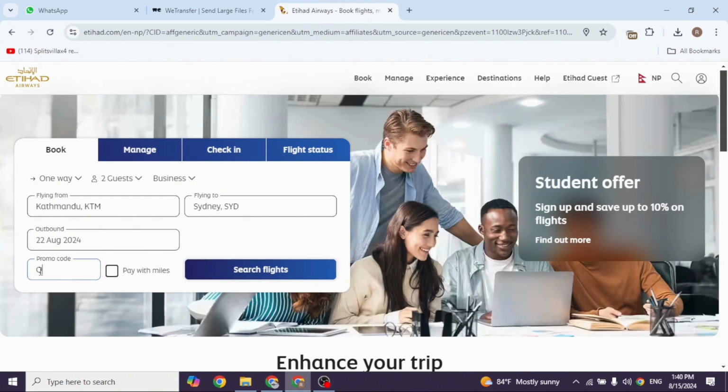Now from here you can easily redeem the promo code. Just go ahead and type in your promo code and then click on search flight. With that, different flight options will appear. Select the flight that you want to book and go through the booking process. With that, the entered promo code will be redeemed and you'll get a discount on your flight.